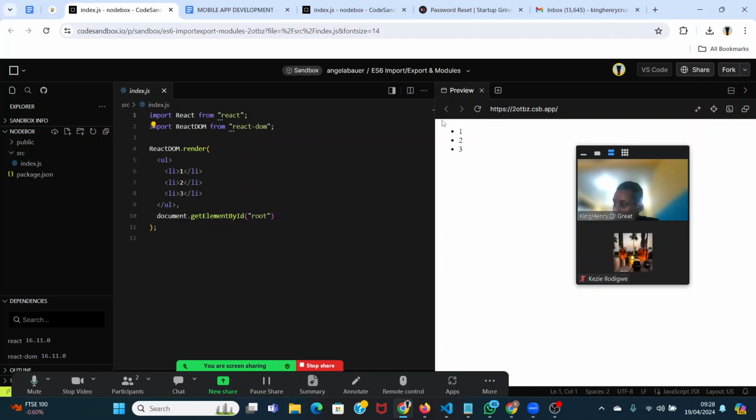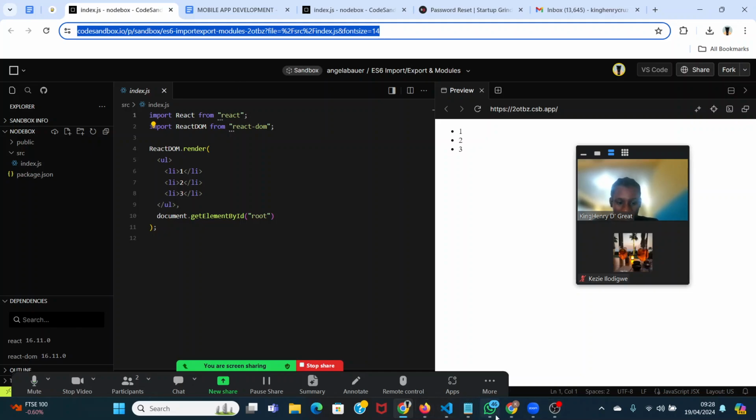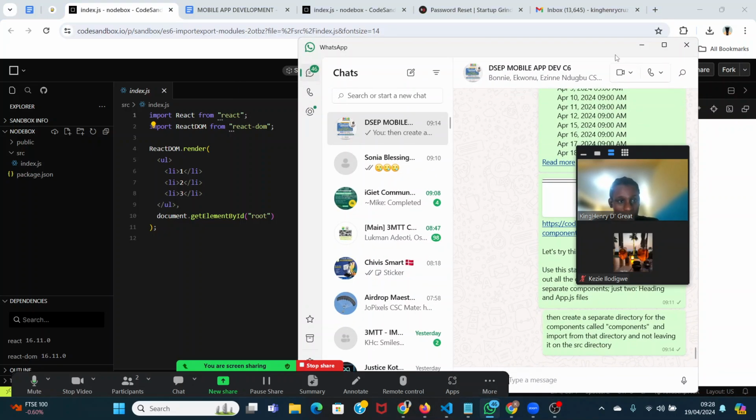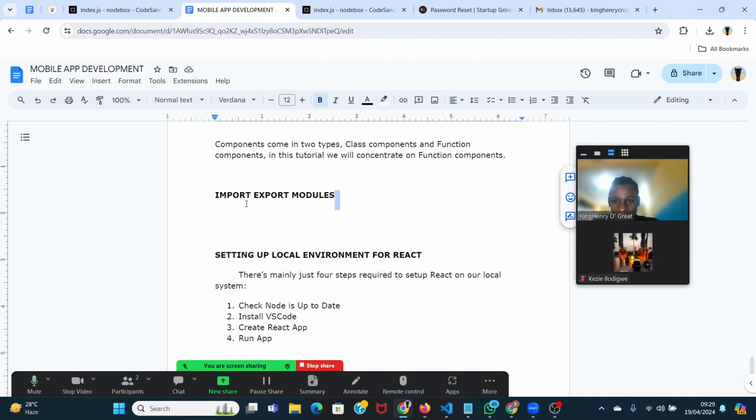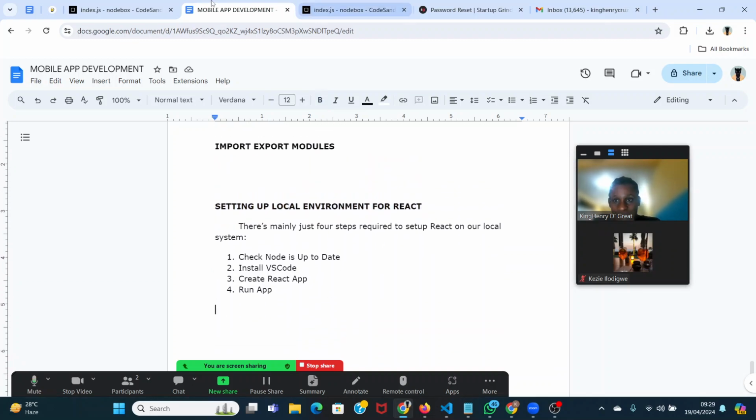All right. What was I trying to say? Yeah, I said we've been working with a couple things for now, right? So, I'll just drop this link in our WhatsApp group now. Oh, no need. Not yet. So, I want us to look at two things today: the import export modules and how to set up our local React on our system, right?